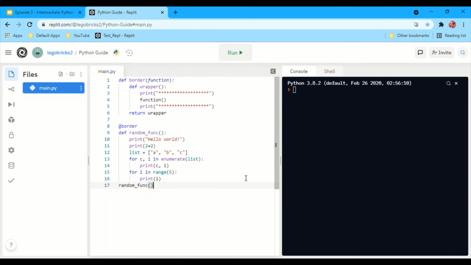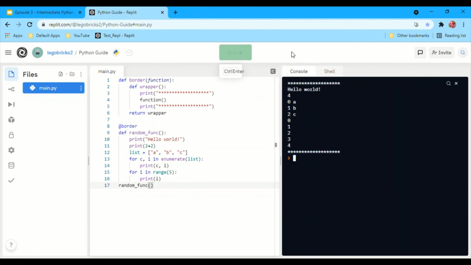Now let's take a look at what happens when we run this code. First, it prints out our top decoration, which was these asterisks. Then, where we call this parameter function, it printed out all of this random stuff inside the random function. Then, it printed out our bottom decoration. So this is basically how a decorator works.